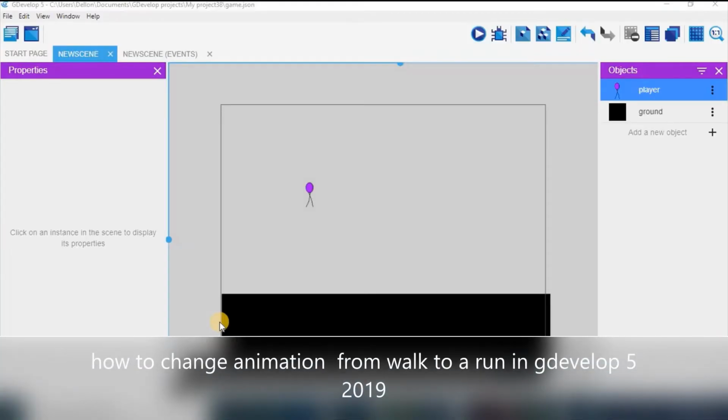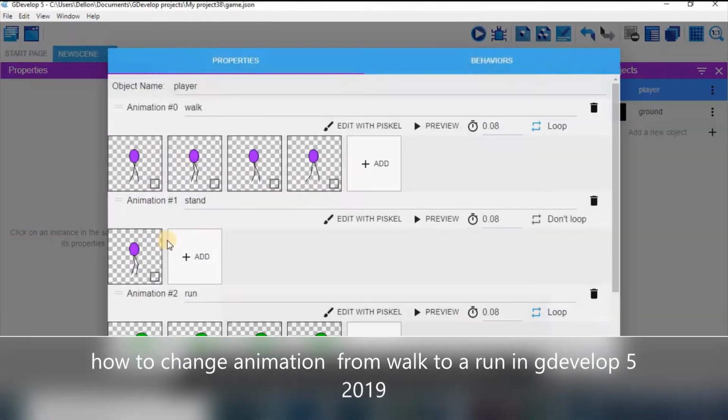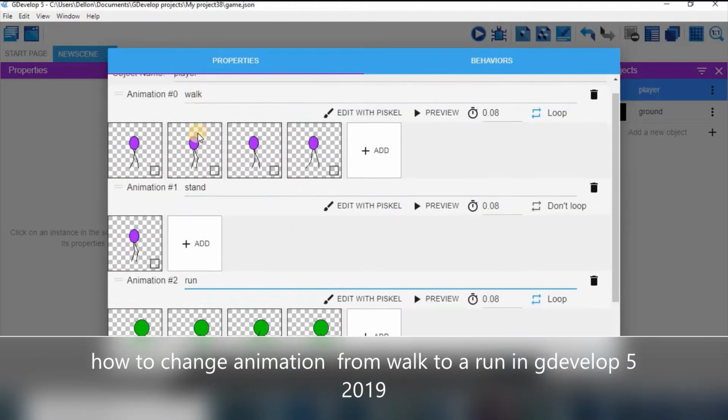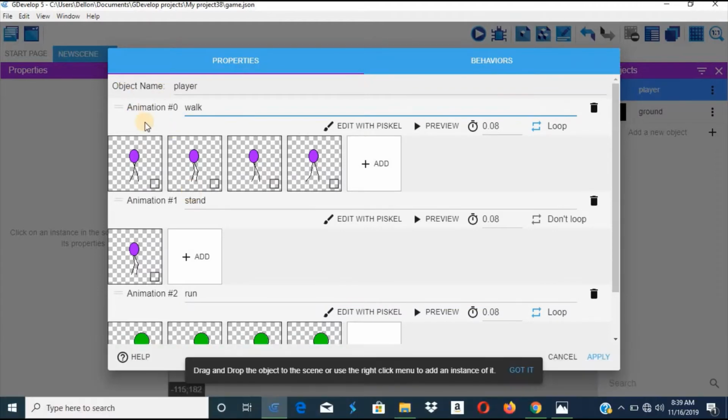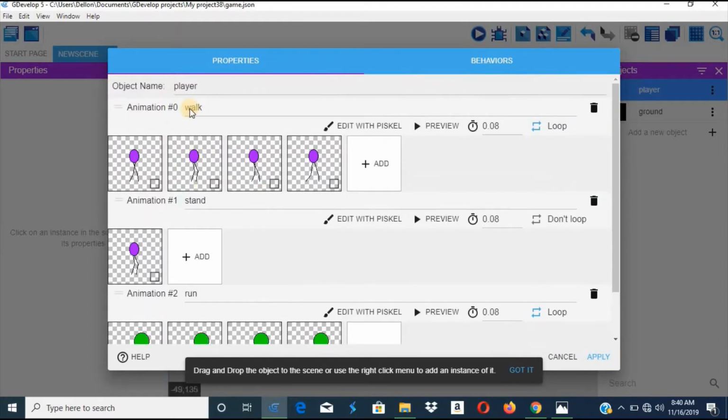Today, we're gonna create how to do just walking, and we want to press a certain button to make the player start to run and display a run animation as well. Here I already have a walk, a stand, and a run animation. But first, you gotta make sure the walk animation is at first. I put stand second and run third. Make sure your walking animation is first, or whichever animation you want to come first.